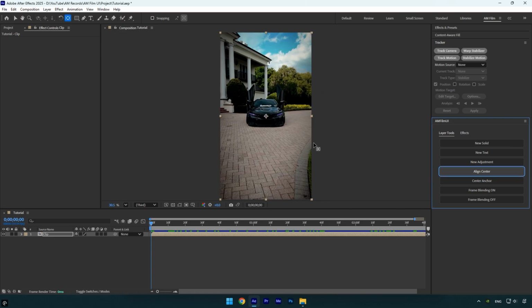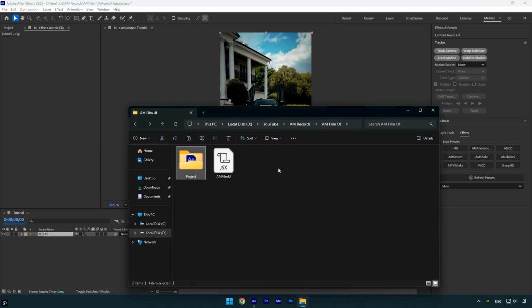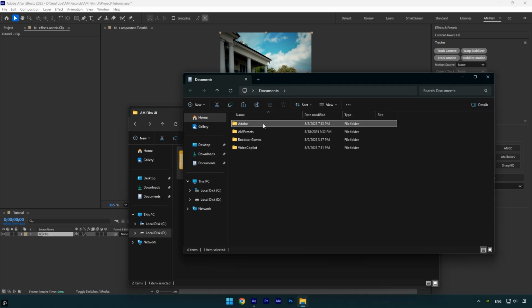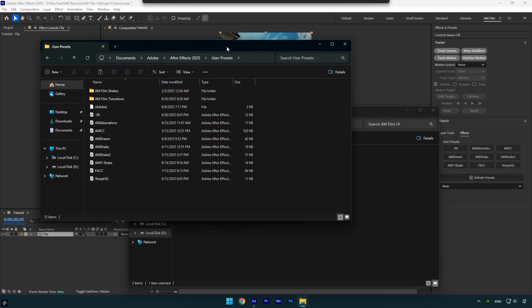Now let's jump to the Effects tab, the one where you can build your own look and add all your favorite presets in one place. Here you can already see some of the presets I use, and they're all located in my default user presets folder. Let me show you where they're saved. Here is the main UI panel file, which I'll show you how to install at the end of this video. Now let's open Documents, then go to Adobe, After Effects 2025, User Presets, and here you'll find all your presets.